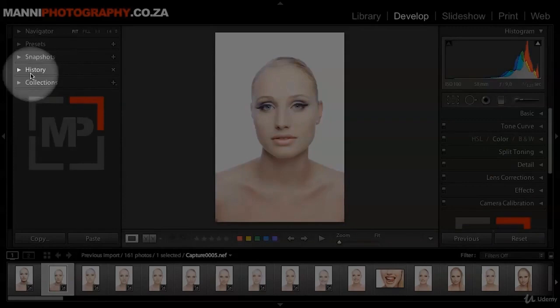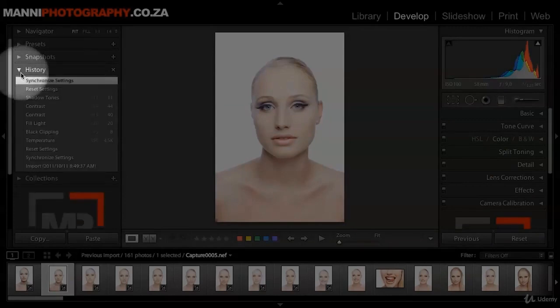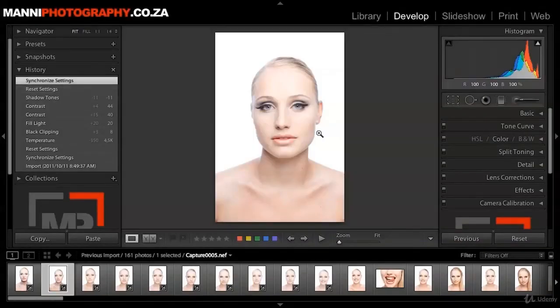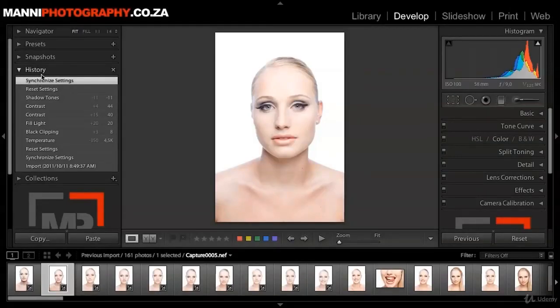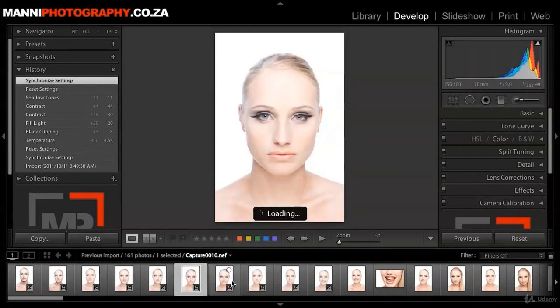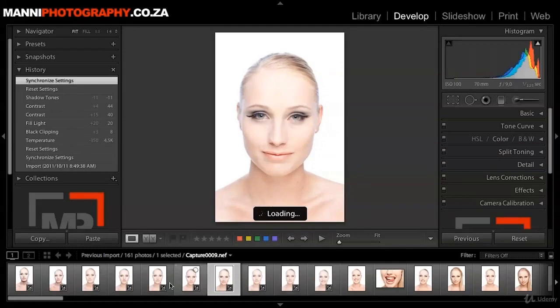So I'll go over to my history panel, and in the history panel I can't... It just shows me synchronization settings and resetting settings, and that was a pre-edit I did before. Normally it should actually show you all the settings that we did just now on them. Yes, and that's the same problem with this one, and with this one, and with this one, with all the images you have selected. Just not with the first one.